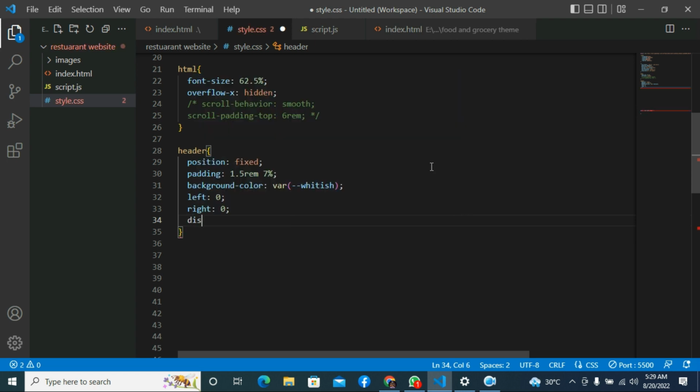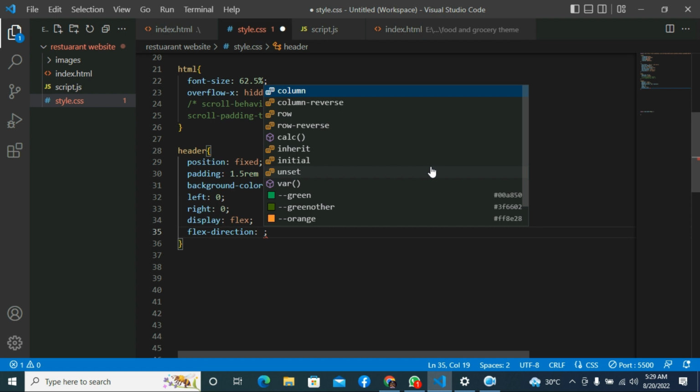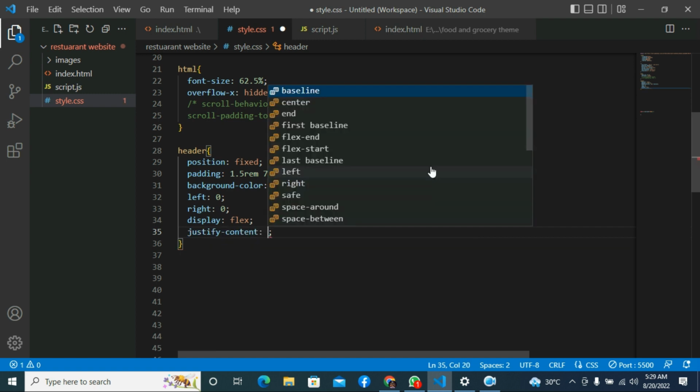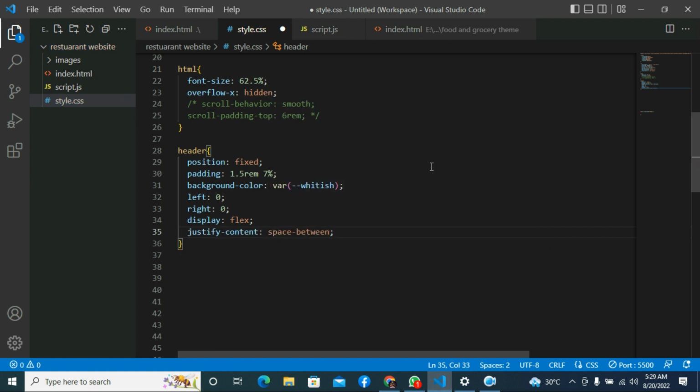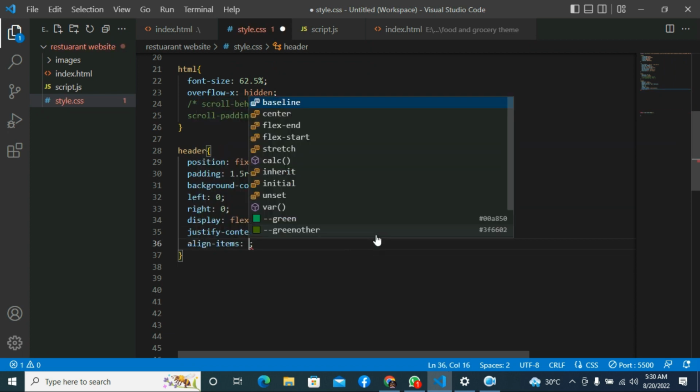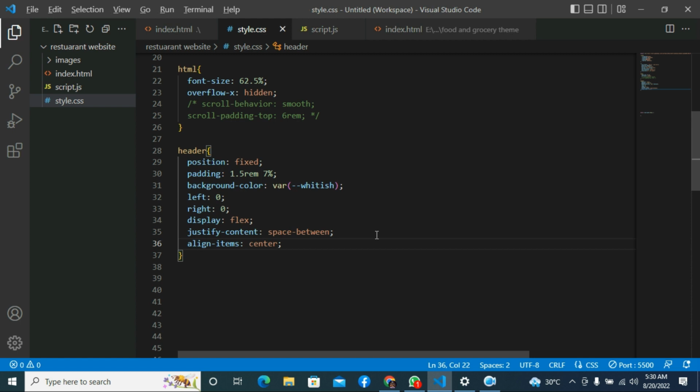And one more important thing, we will make it flex. So display flex. Not flex direction, sorry. Just cut it out. I'll write here justify-content space-between, so they will move far away from each other. Okay, and we will keep them in one line. I'll be writing align-items center. Okay, like this. So you can see all of them are in one line.